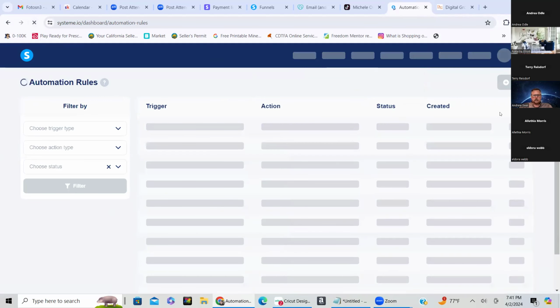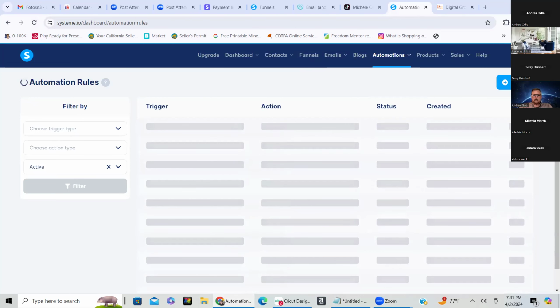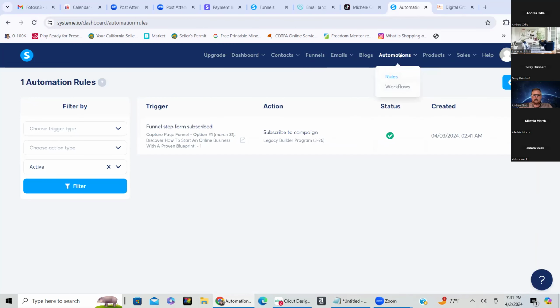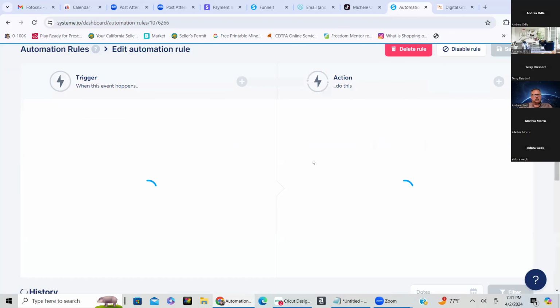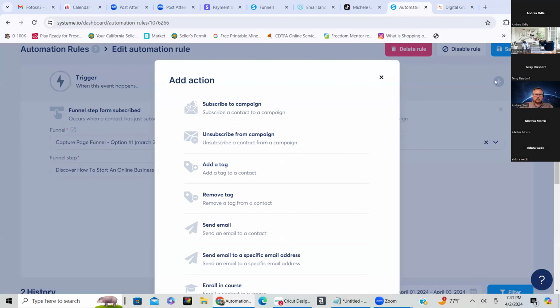So can you click on automations? Yes, along the top. It's loading on my end. I'll refresh it. Okay, perfect. Click on funnel step form subscribed. Here? Yeah. Capture page funnel, that's good. Now where it says action, click on the plus sign, and go to add tag.